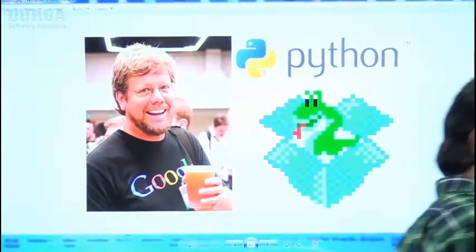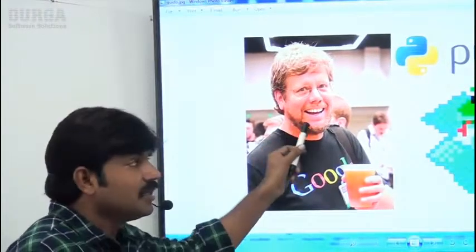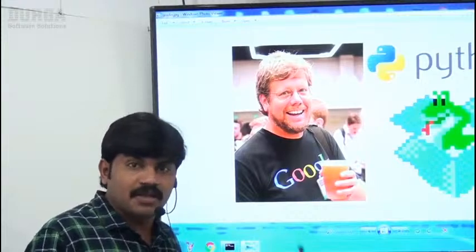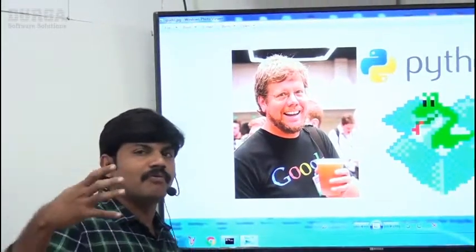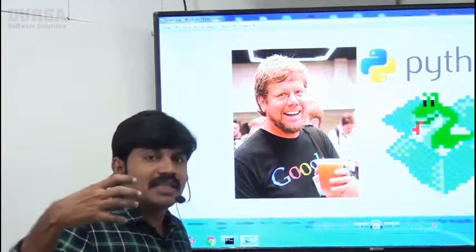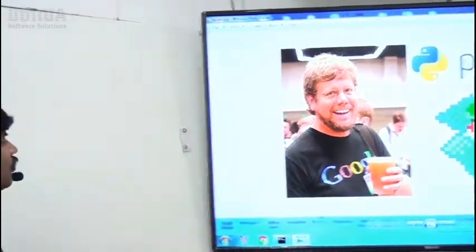The person who introduced Python, the creator of Python, is this person, sir: Guido van Rossum. Observe that a bit carefully, sir. A great person who developed the world's topmost easy, simplified programming language. This person only is called Guido van Rossum.